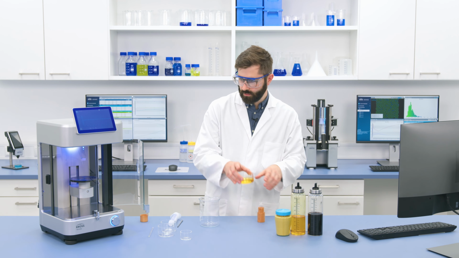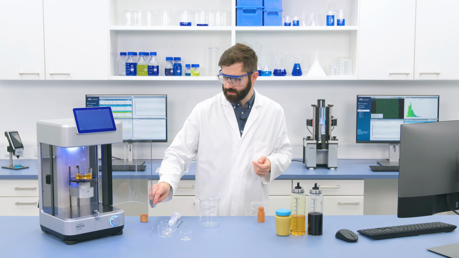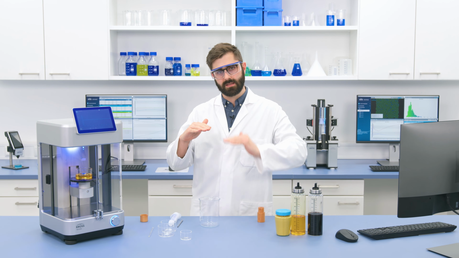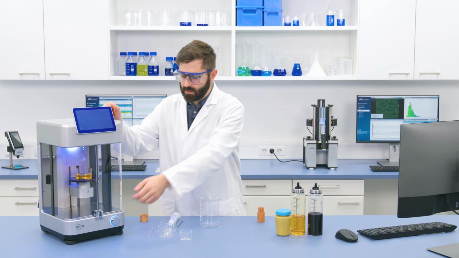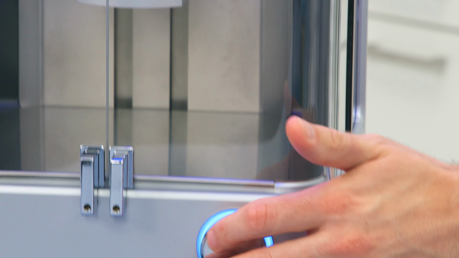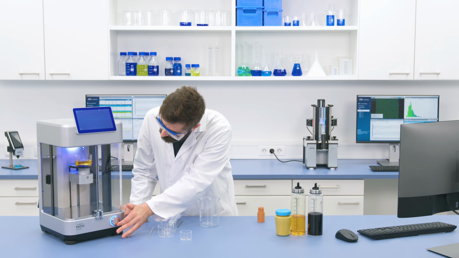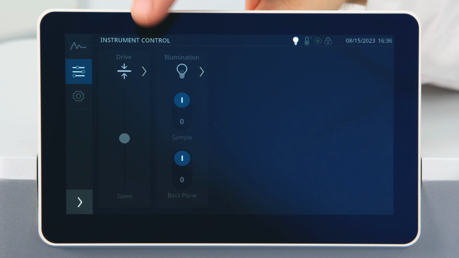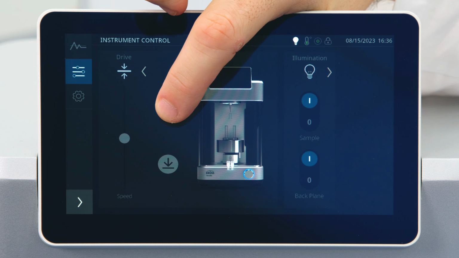And now I can put this onto the table of the Tensio. And the next step is to move the liquid close to the bottom border of the Wilhelmy plate. So I can just raise the sample stage up. And I'd just like to save this position so that I can use it later. So I'll just save it so I can automatically recall it.